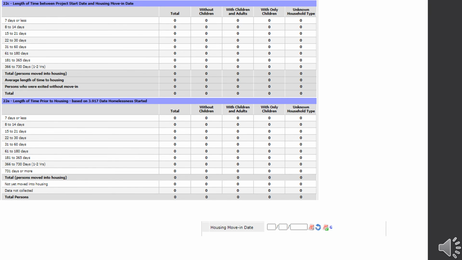Length of time to housing is based on the project start date and move-in date. Move-in date is an often overlooked data element and needs to be entered on an interim review as an update or annual assessment. If there is a housing move-in date from a prior enrollment, it is suggested the date is cleared using the blue arrow on the entry assessment when creating the current enrollment.